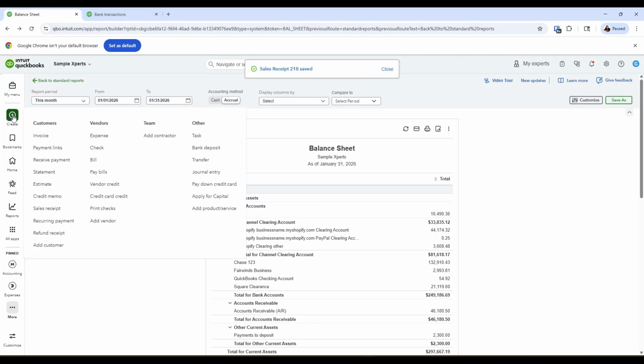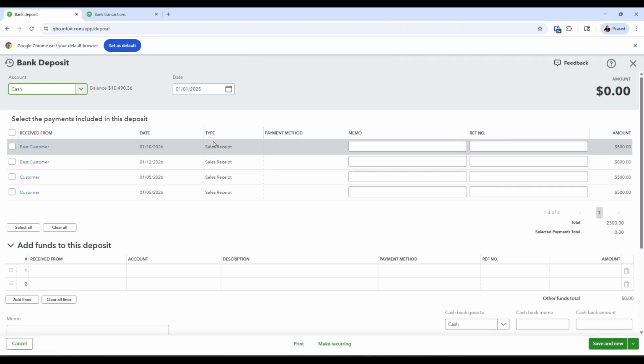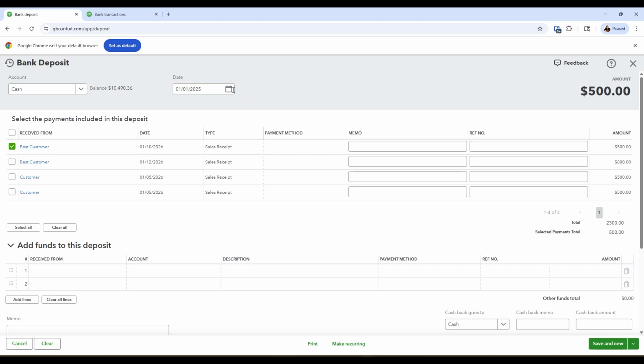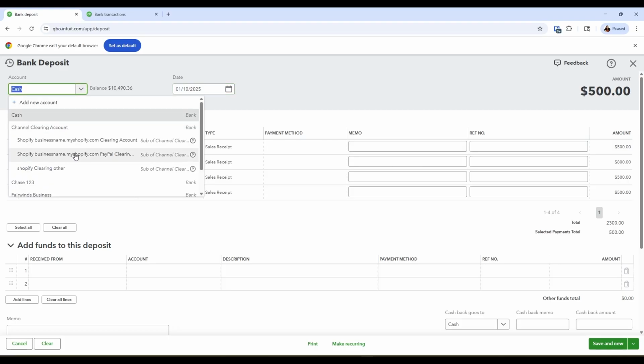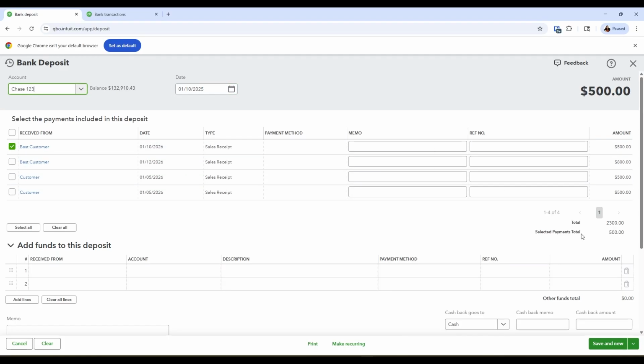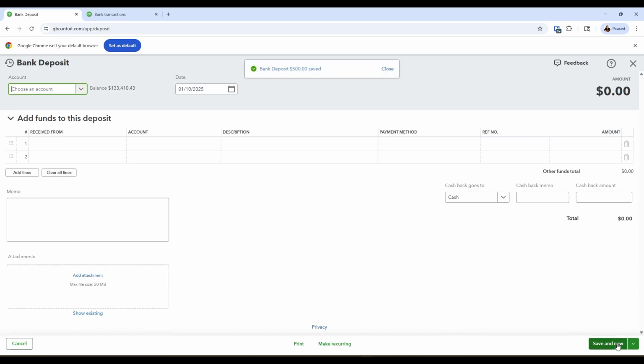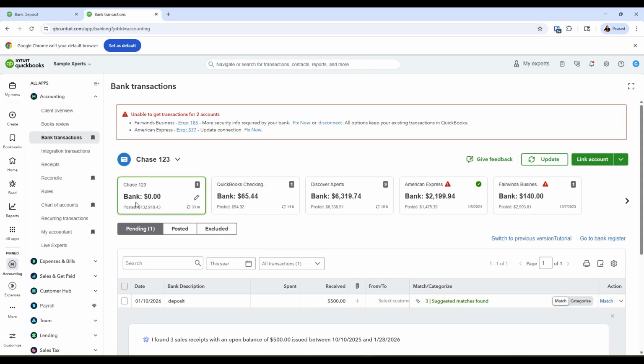Okay. And we're going to go back to bank deposit now and record this deposit. So I'm going to select this transaction that had the wrong payment date. And I'm going to select the date that it was deposited. And I'm going to select that it is the checking account, Chase 123. Now, keep in mind, this is just a sample account. So this is not reality, okay? But we inserted those transactions so we can demonstrate it for you. So I recorded this deposit. I'm going to save and new here. And now I'm ready to match it in the bank feed.